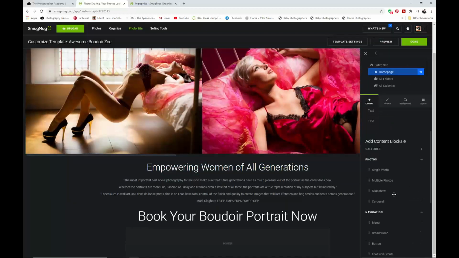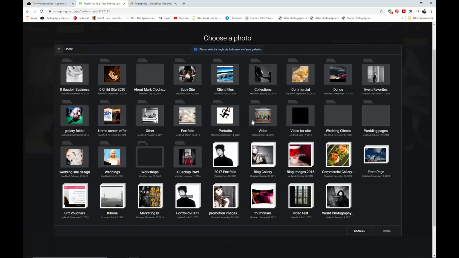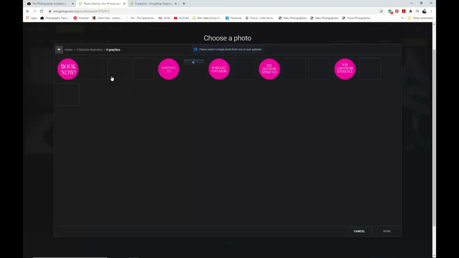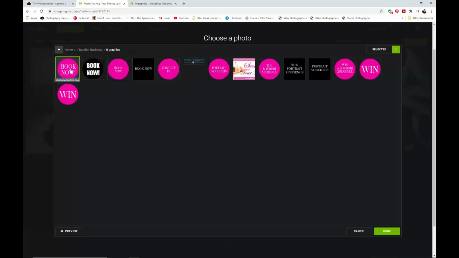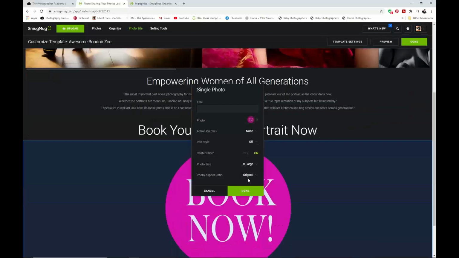So we're going to go back down to photos. Now, I haven't created any pages yet, so on these action graphics, basically they're not going to do anything. So remember, we uploaded and we did copy some. So I'm just going to pick book now. That's the graphic that's going to go in there. Now this is a PNG, which means it's kind of floating, so it doesn't have the square edges.